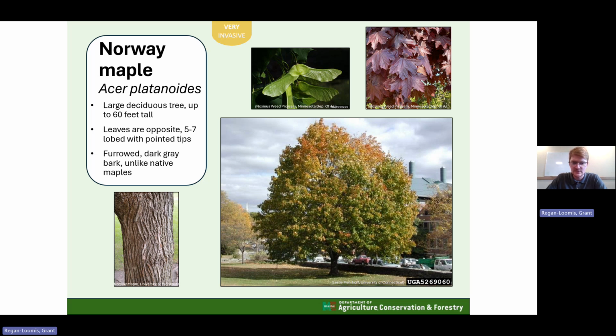Its leaves are opposite. It can be 5 to 7 lobed with pointed tips. If you take the petiole, which is the stem that connects to the leaf, and break that apart, you will see white sap oozing from it, which distinguishes it from native maples, which have clear sap. It also has furrowed dark gray bark, unlike the native maples. In the next slide, you'll see a good comparison of those barks.